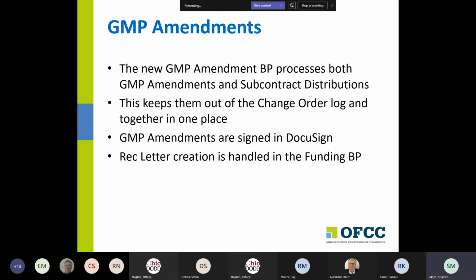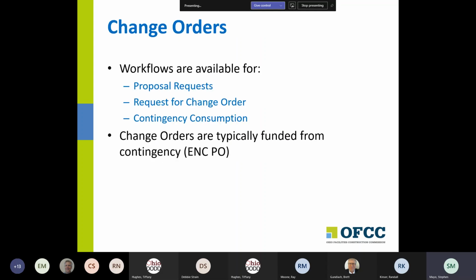In all of these cases, if you're doing a GMP amendment and it needs a purchase order to go with it, the way we're going to handle that is you would get a funding BP record that would be associated with that GMP amendment. So funding BPs are not just for contracts and agreements, they're for any activity that may require additional funding. Conversely, I mentioned we had pulled GMP amendments out. Well, change order now has workflows for proposal request, request for proposal, and contingency consumption only.